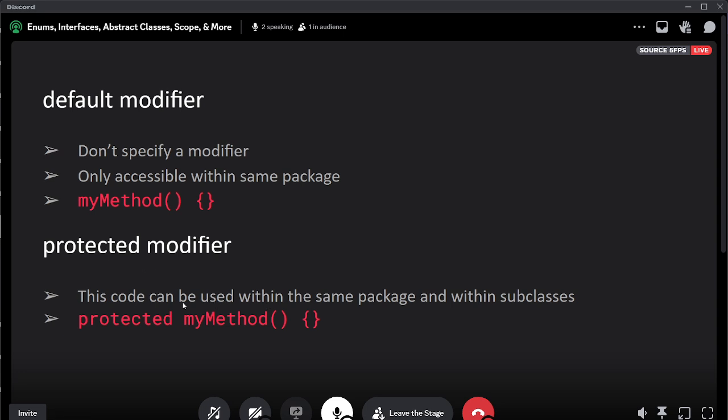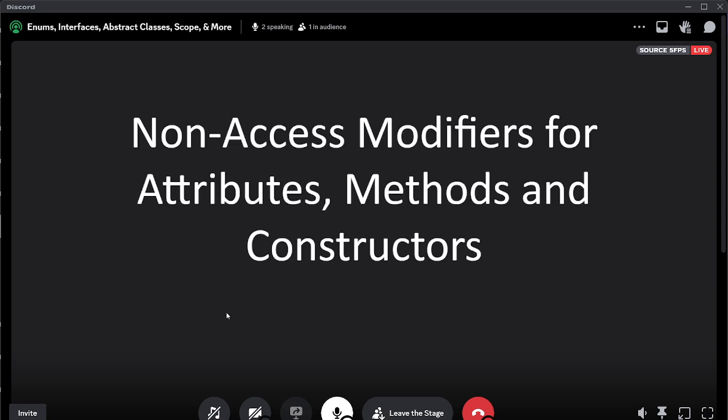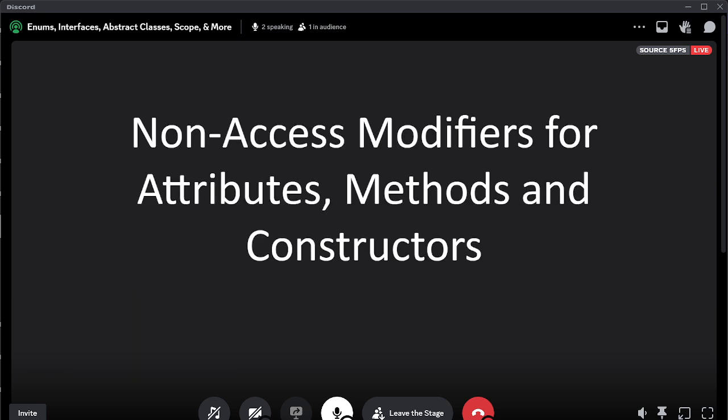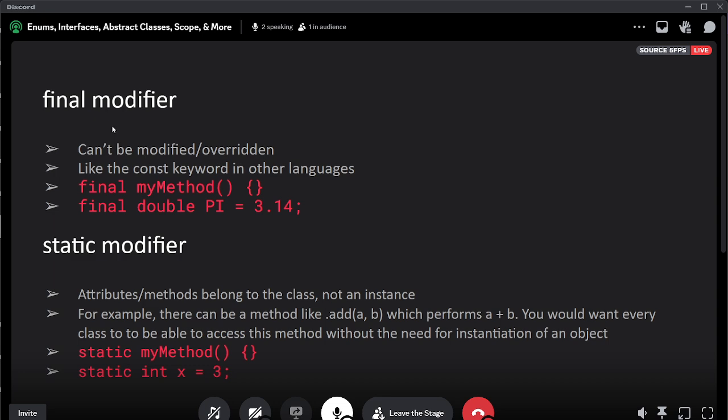And then we have a protected modifier. This code can be used only within the same package and within subclasses. So again, we have the protected myMethod. Now we have non-access modifiers for attributes, methods, and constructors. Here we have a final modifier. It can't be modified or overridden, like the const keyword in other languages like JavaScript. So we have final myMethod, and obviously we learned about constants, where you can't modify them either.